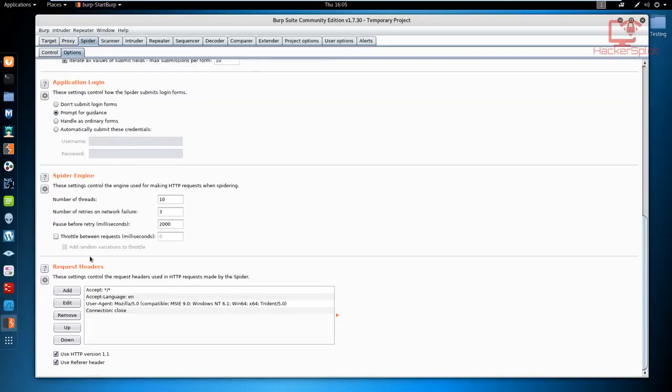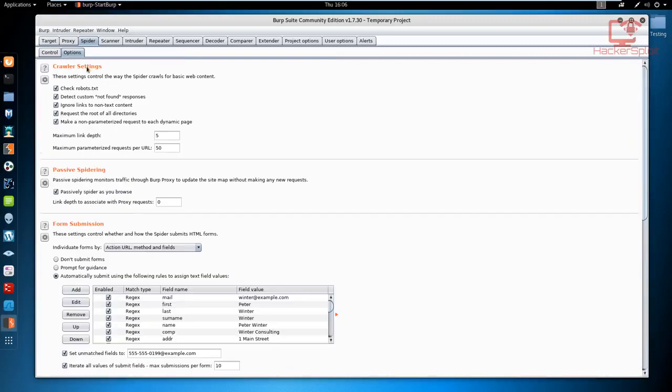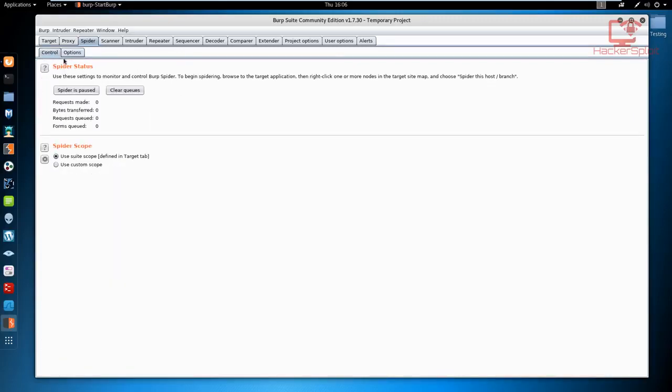But for now, let me see what else. Yes, the request headers. The request headers are used to essentially manipulate the headers. If you've learned about HTTP headers, by the way, I really want to cover HTTP because it's very important that you understand how the headers work. But we'll be looking at this all in advance. Now let's start off with the spider status. Well, not really with the spider status, but looking at the control tab.